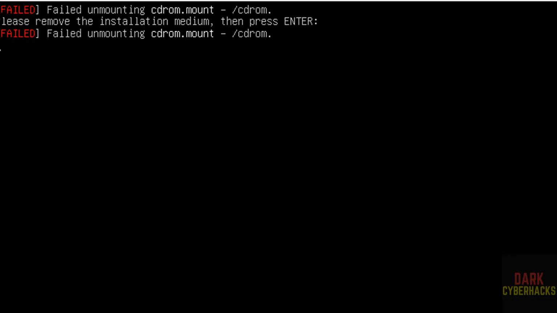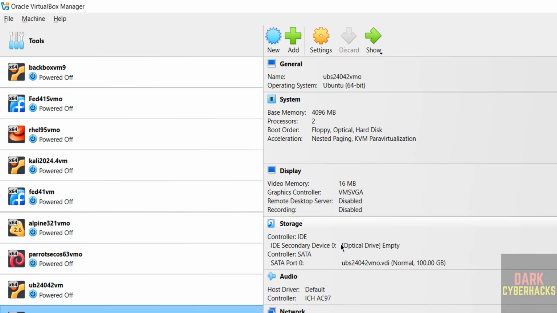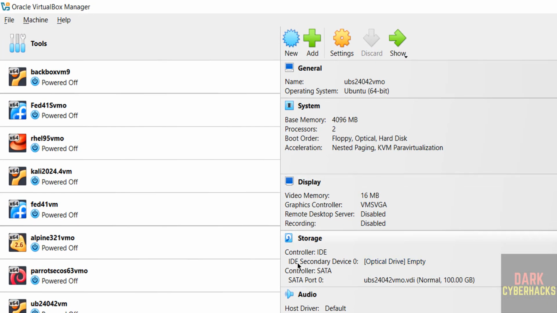See, now it is rebooting. See the message, please remove the installation medium, then press enter. So press the right control key on your keyboard to release the cursor. Then go to here. See, in the storage section, the IDE secondary optical drive is already empty. If it is not empty, right click and select Remove disk from virtual drive. Okay. So no need to do anything because it is empty. So go to here and hit enter.